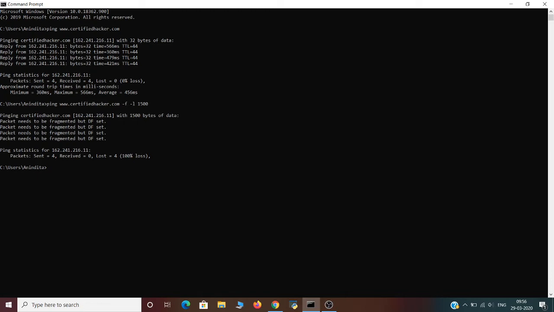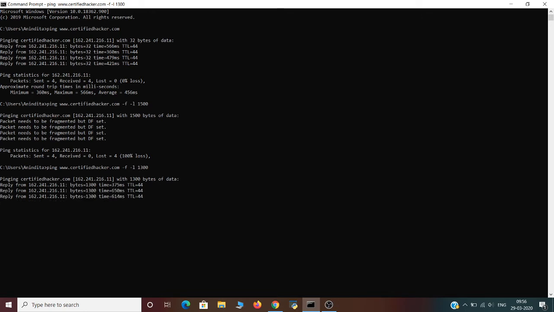So now let's ping with a reduced frame size of 1300. So instead of 1500, let's try to use 1300. Okay, so this time we have received a reply, so we can see that the maximum packet size is less than 1500 bytes and more than 1300 bytes. So next we can try with different values until we find the maximum frame size.